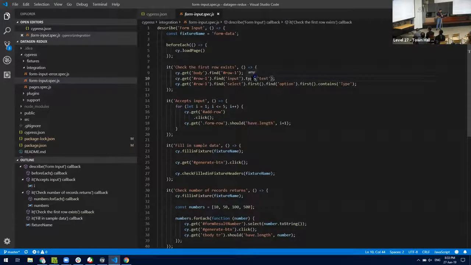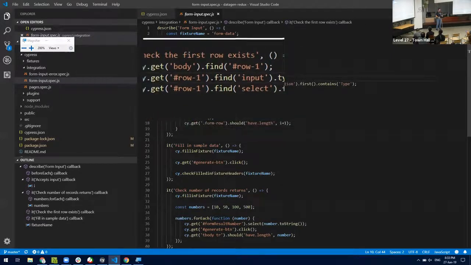Is it very small? Let me try to make that bigger. Work, yay. Can you guys see or is it very small? Oh, there you go, yay.